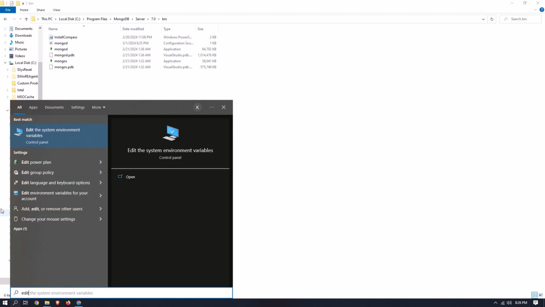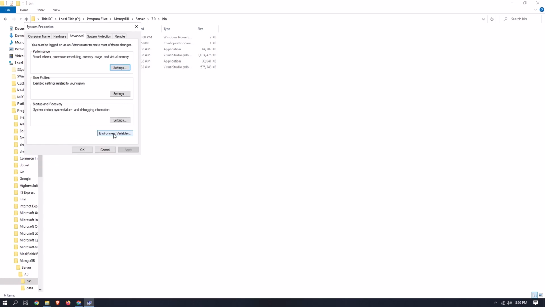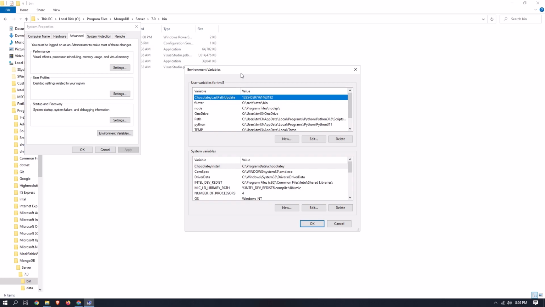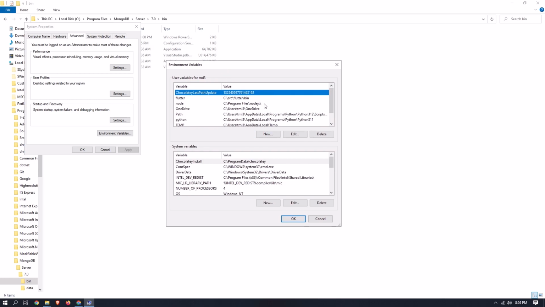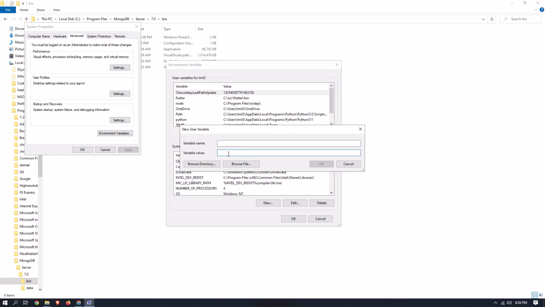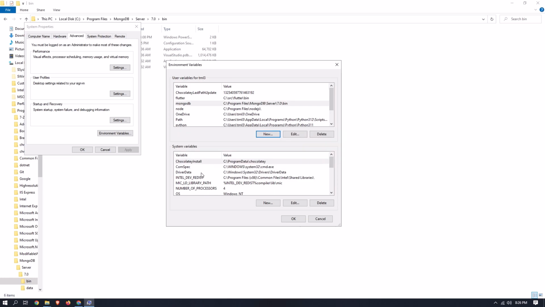So first click on the first result, edit the system environment variables. Now click on this edit environment variable. Now we first need to add this path. So click on this new and paste here our copied path and just simply type here MongoDB. Click on OK.